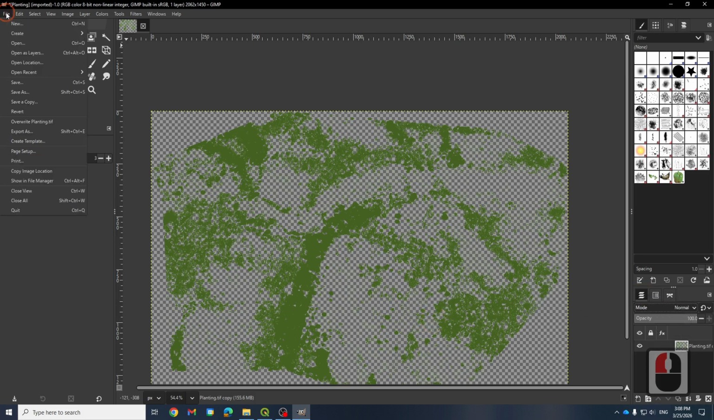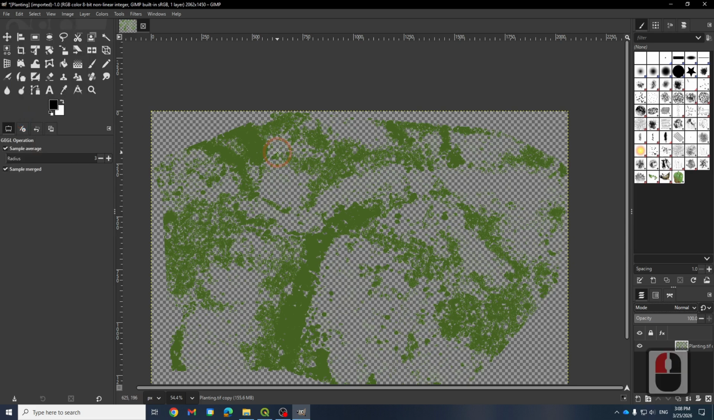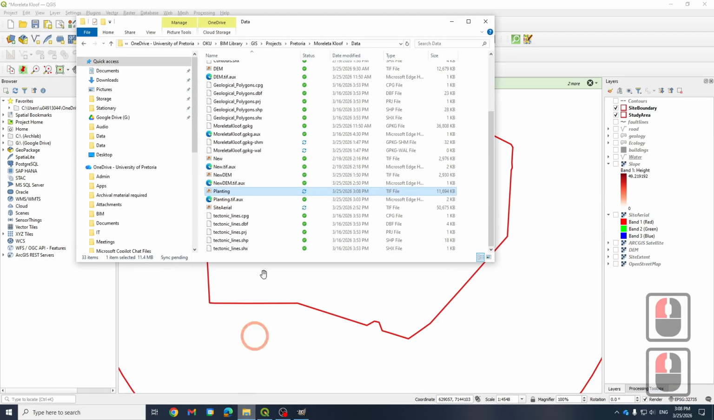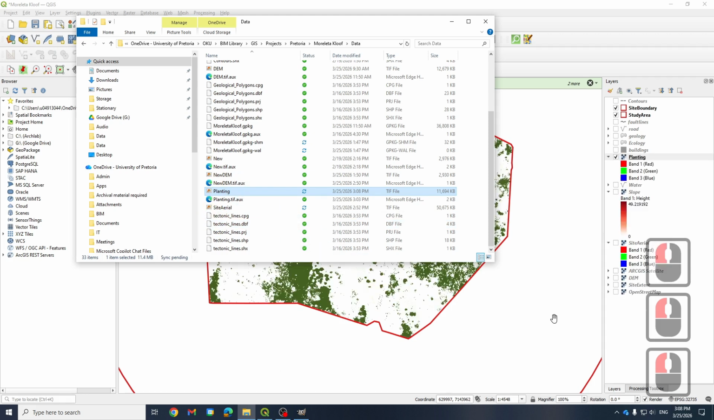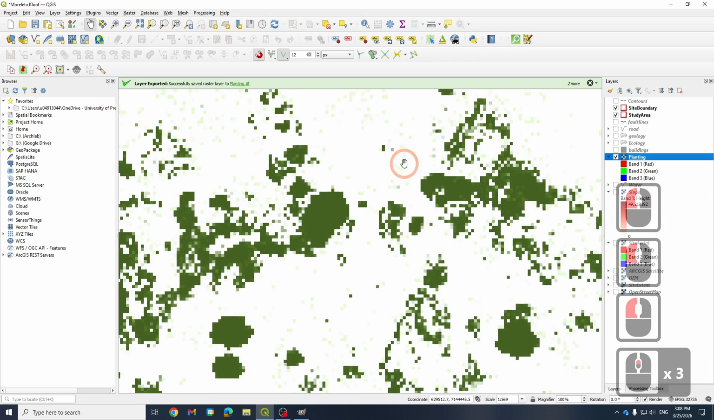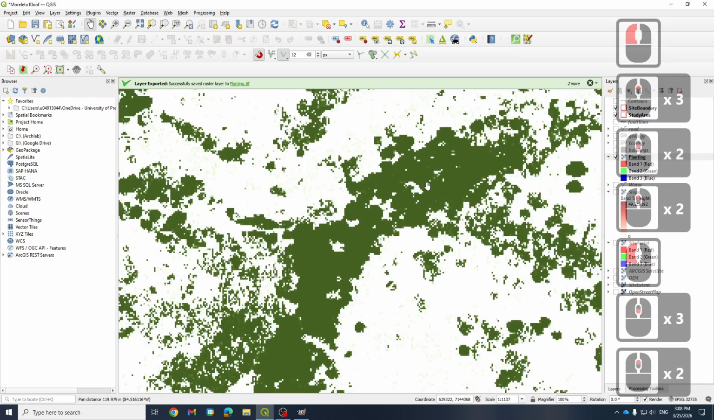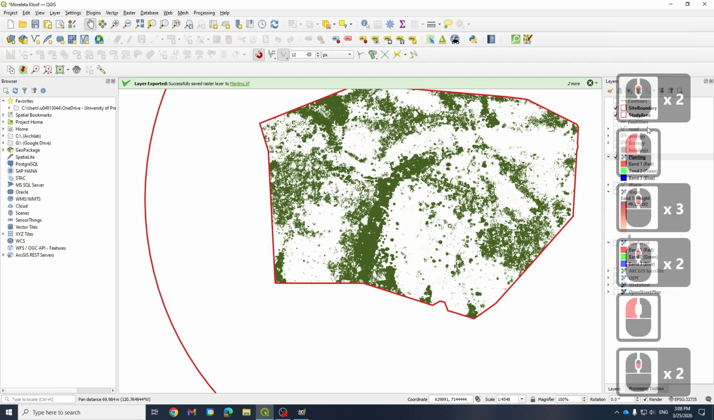All that we do now is go and say save as. So we're going to go to export as, but we're going to use this override planting TIFF. This will maintain the georeferencing of the file. Once we've done that, we simply go back to QGIS and we drag and drop that planting layer back in. Now you see we've got a nice green layer and it's a pixel layer, but that's fine. We've got a nice green layer which showcases all of the planting.